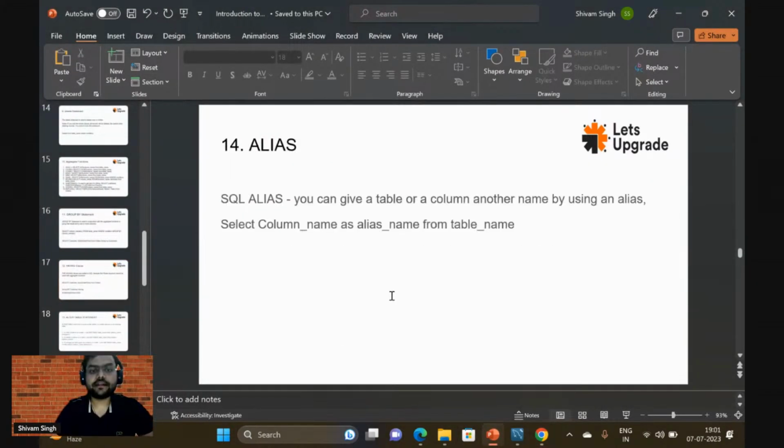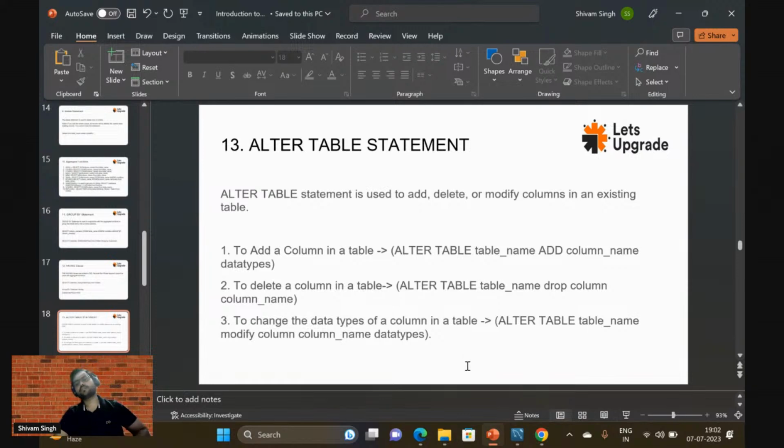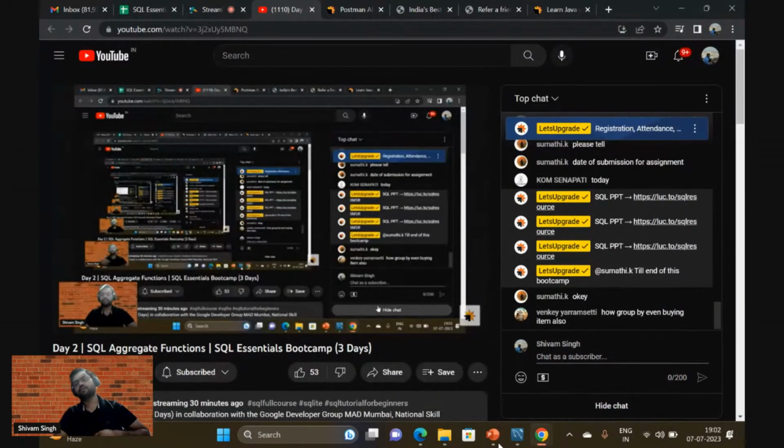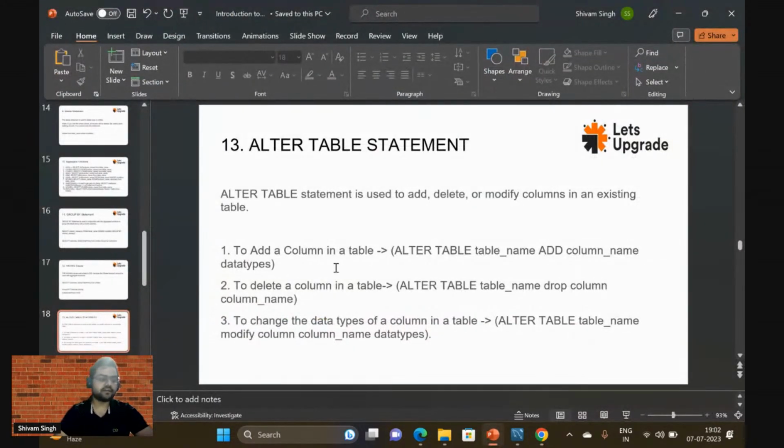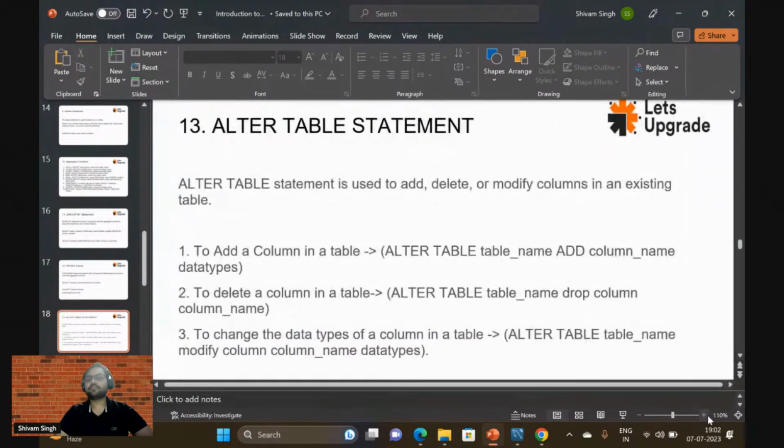Okay, now the next thing is alter table, guys. This is a very important statement, the alter table statement. Now what happens inside an alter table statement? Let's try to understand. Alter means if I want to do a modification to my table. Whatever table I have built, if I want to modify it, there I can use alter.